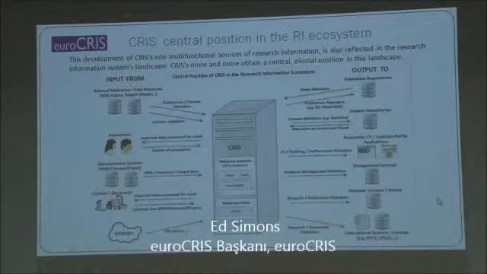So CRISs tend to become, well, this picture, of course, is also a bit, let's say, an ideal or a future image. Not all of these things, in all cases, are, of course, already realized. But the trend is certainly there that CRISs move into that direction of being the pivot of the research information.